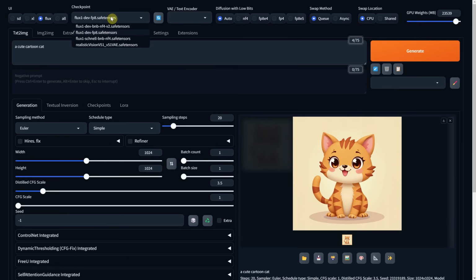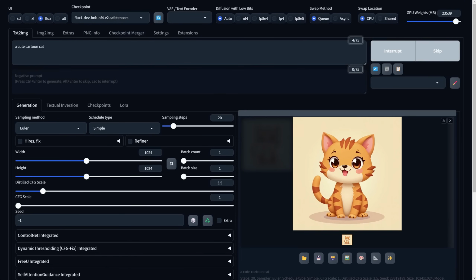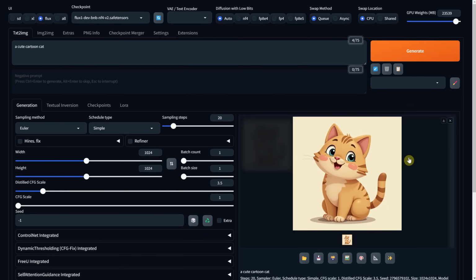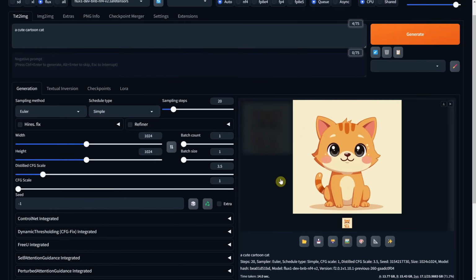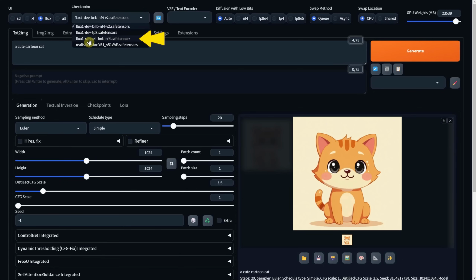I'm selecting the second dev model, the one with NF4 in the name. Keep in mind that since it's a dev model, it also needs 20 steps to work well. The first generation takes longer, but on my system, the second generation was faster than the floating point 8 model by half a second. Now let's test the Schnell NF4 version.